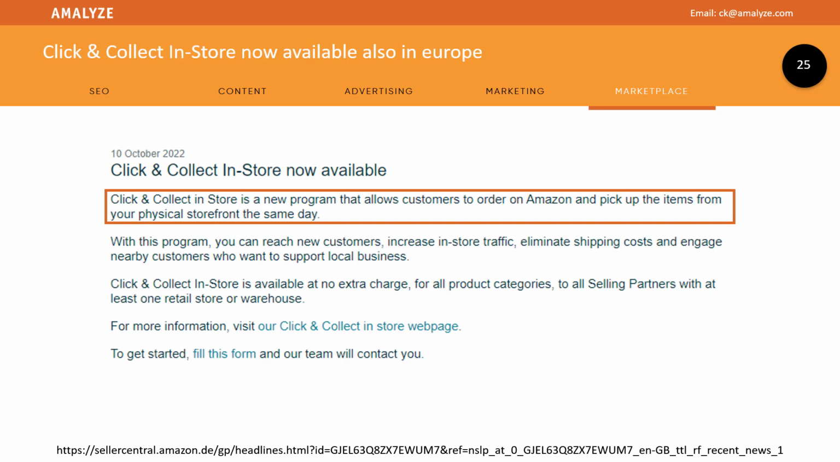That is only interesting if you really have a storefront, and when you're selling from the United States to Europe, it doesn't make any sense. But just a reminder, make sure you have that maybe activated if you have a storefront in the United States. Of course, click and collect in the United States is available since months, I think at the end of last year.